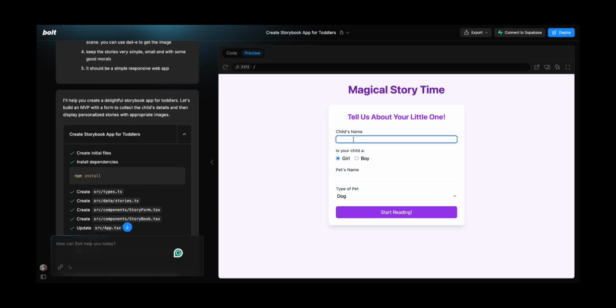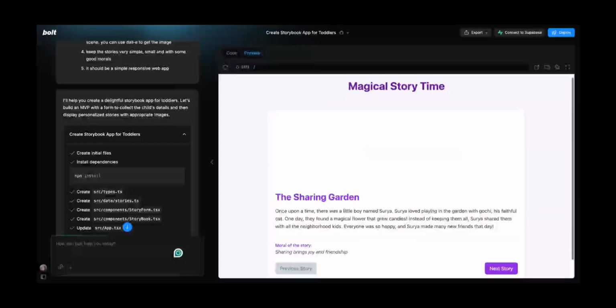Cool. So this is the first version of the app. I want to say my son's name is Surya. He is a boy. My pet's name is Gochi, and Gochi is a cat. So let's see what Bolt does.